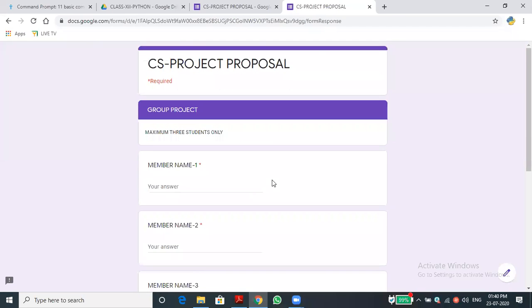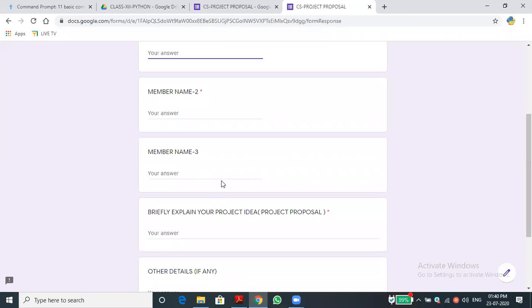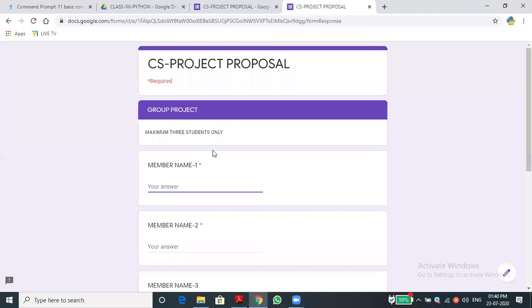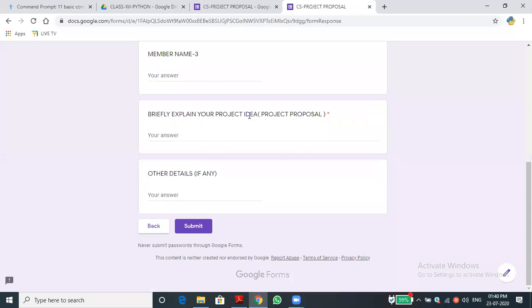Group project means it will ask for the 3 members' names. You have to type the 3 members' names. Minimum 2 to 3, you decide. Maximum 3 is well and good, because the third member may be useful. They can create one module. It will divide your work among yourselves.